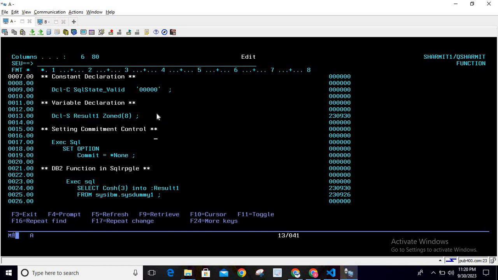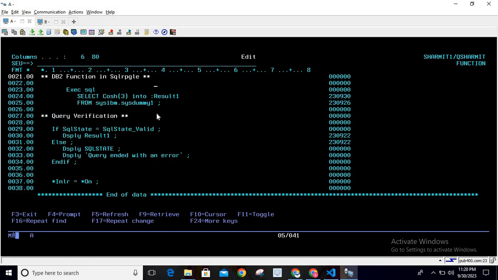Now below this I am setting the commitment control, commit equals to *NONE, and here we are using the main query. So in the main query, I'm selecting COSH of 3. It will calculate the hyperbolic of cosine for 3, and then it will store the output in terms of radians into this host variable result1, and this data is coming from sysibm.sysdummy1. Okay, so this is how it works.